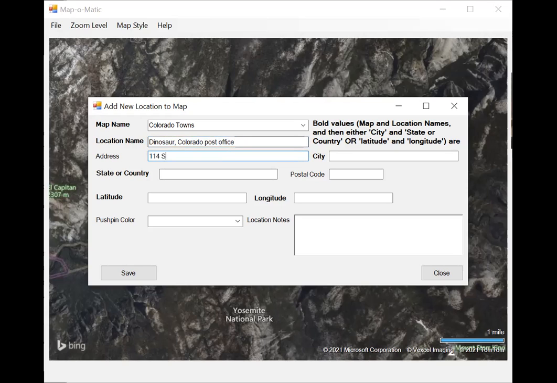It's 114 Stegosaurus Freeway. City is Dinosaur. Town. State is Colorado. You can probably get away with just using the abbreviation, but I usually spell the whole thing out just to make it more likely it'll work right. It'll find that location. I can add the location notes, which in this case I won't.